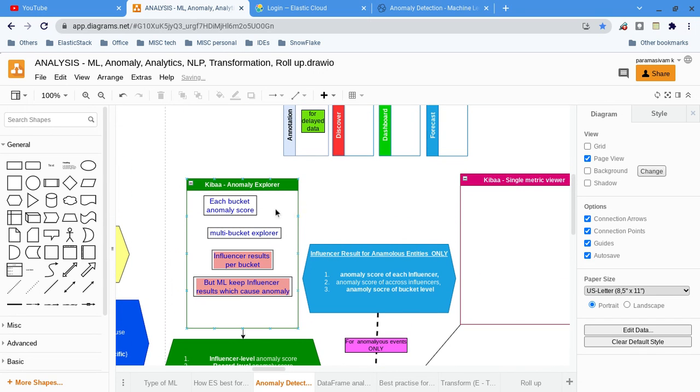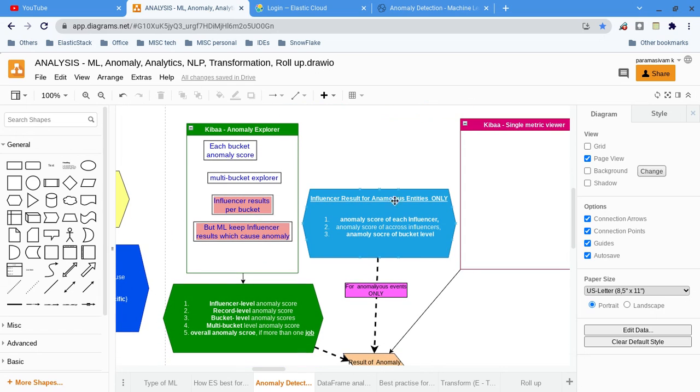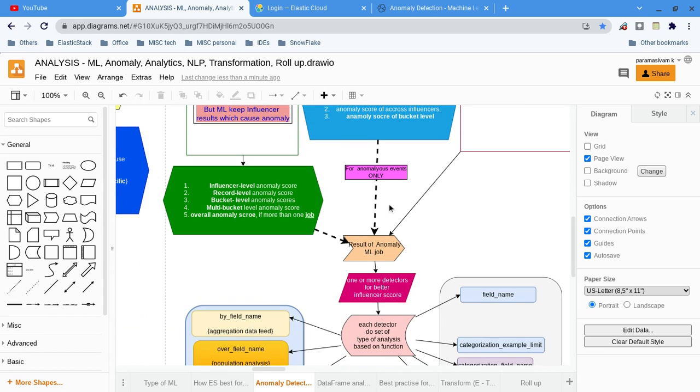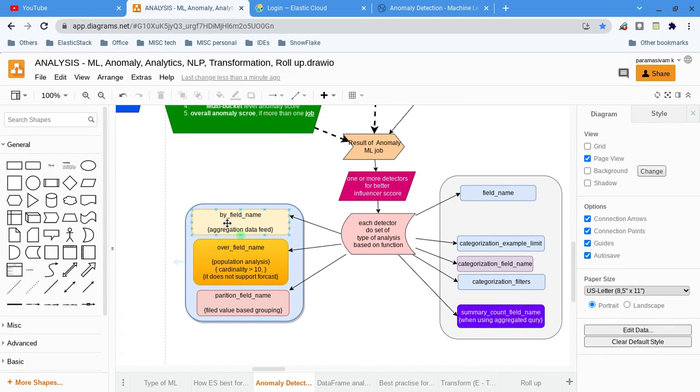Once we identify the anomalous bucket, by these anomaly explorers we first identify which bucket has the anomalies. In that particular bucket only we are going to take care. We are going to analyze the influencer score to identify the exact document and when it occurred. To identify that we use the influencer score in the influencer explorer, the influencer score of the particular bucket. So the first thing, the anomaly explorer, identifies which bucket has the anomalies. We will discuss these things later.